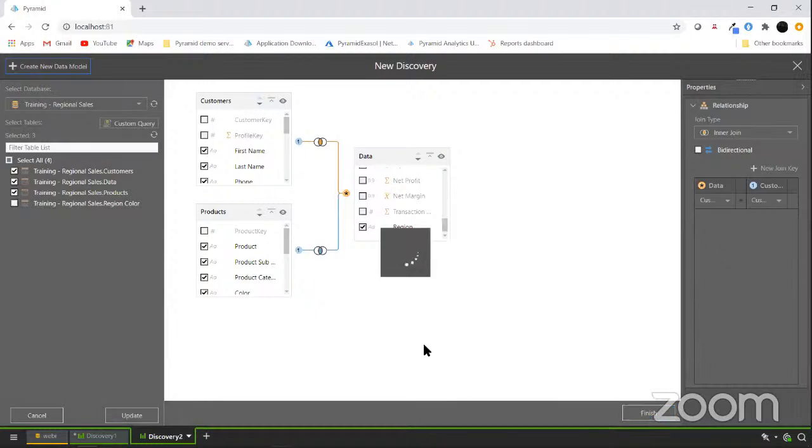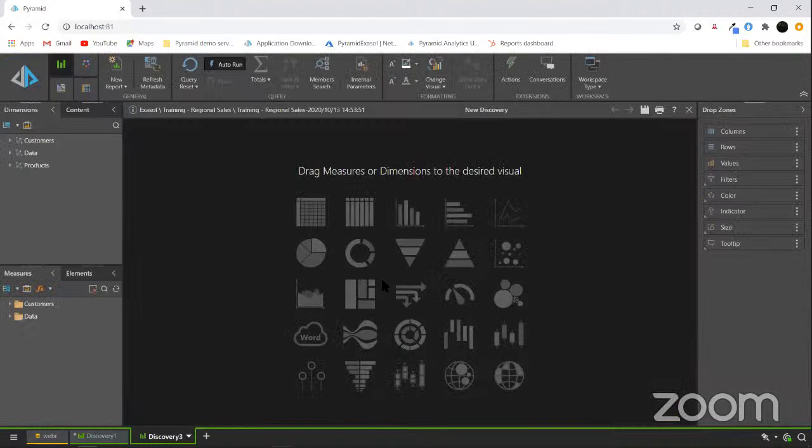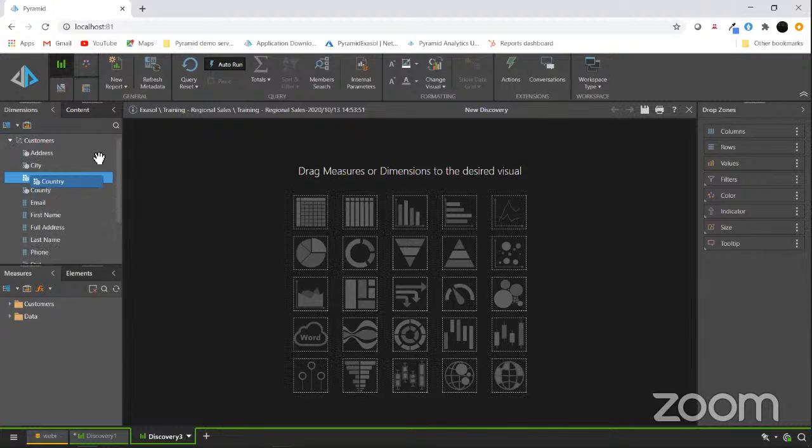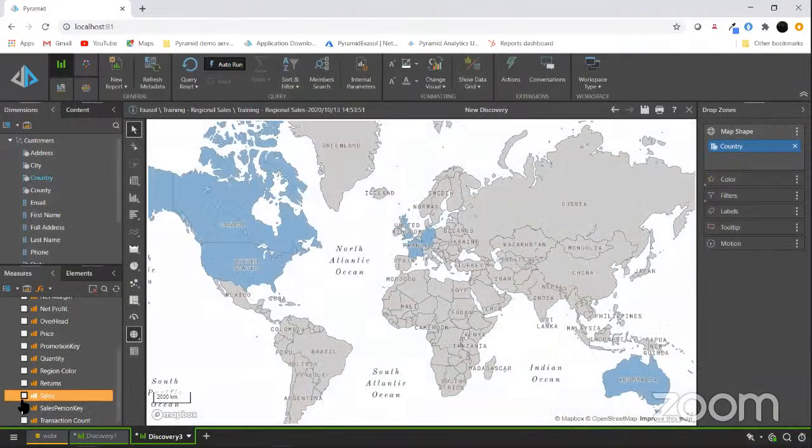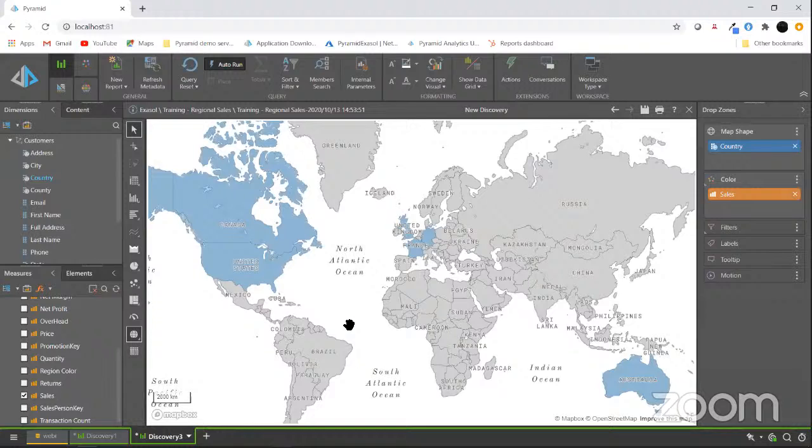Once I finish that, this is then actually going to build a virtual model. So I've not moved any data. I just created a model in that first model scenario. And here now I can just start to query that data. So I drag my country into my geospatial mapping, for example, and then color code those based on the value of sales.